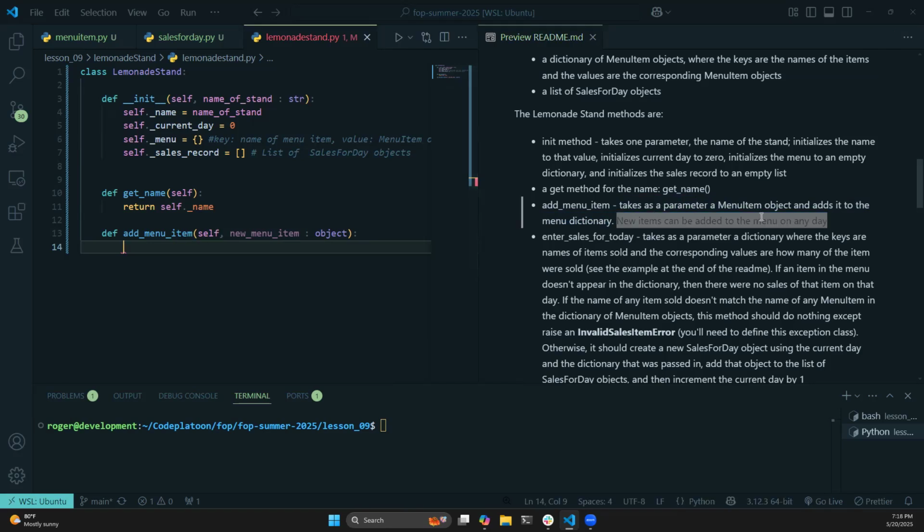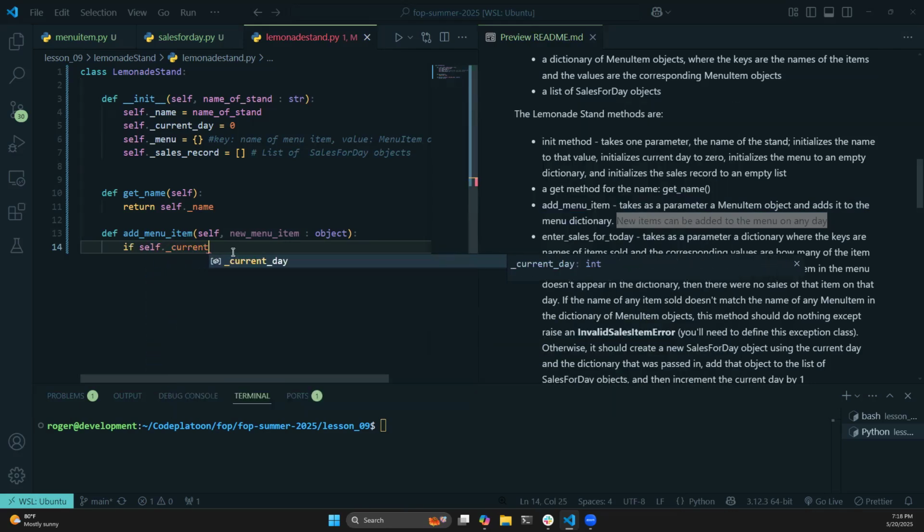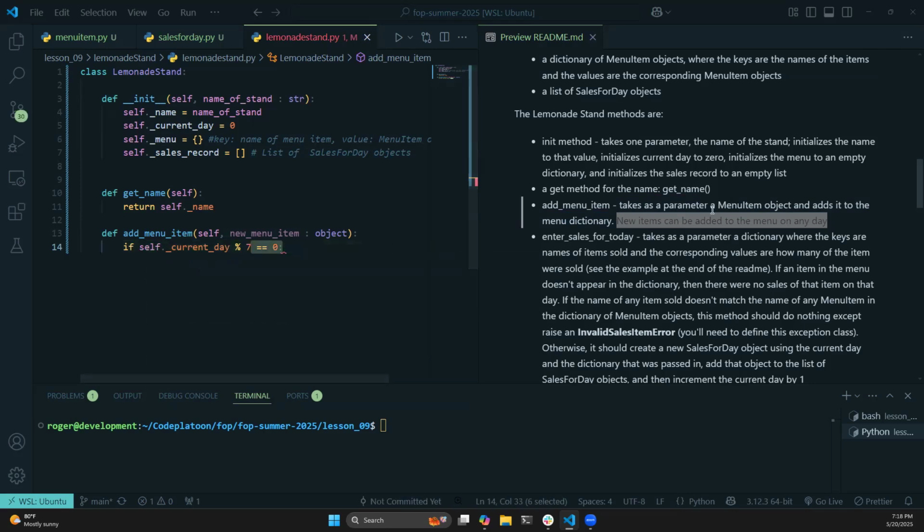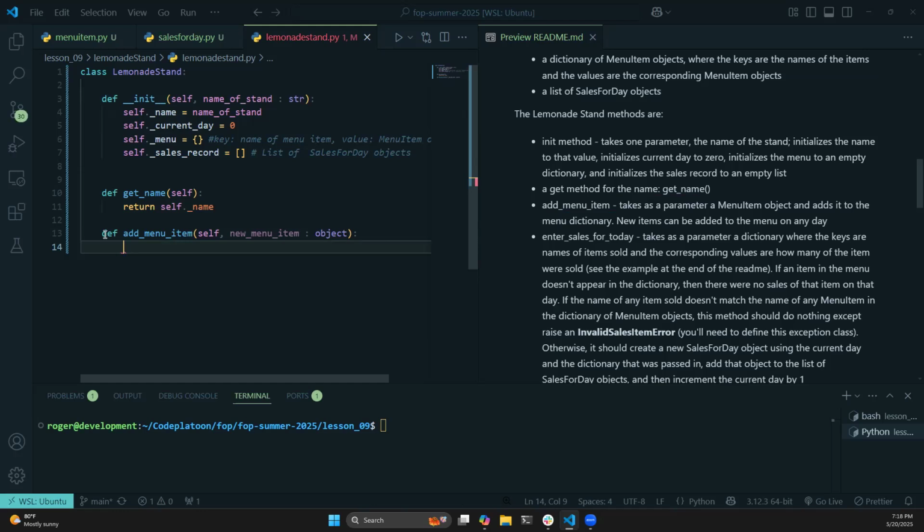It could have been something like you can only add menu items on the 7th day. If you had a restriction, you would check if self.current_day is divisible by 7 and is equal to 0, then you can add an object, right? So if I had a restriction about the day of when I can add something, then I would do a check. But because I have no restriction, I can just go ahead and add the item without anything stopping me.